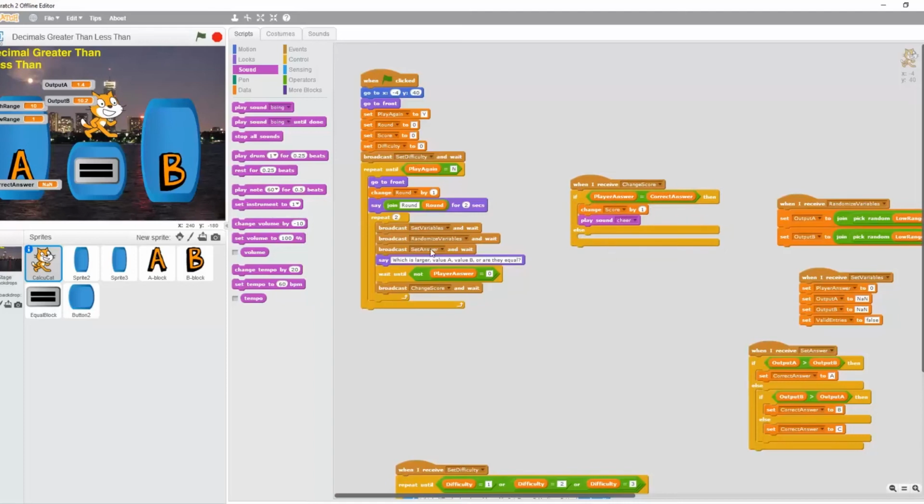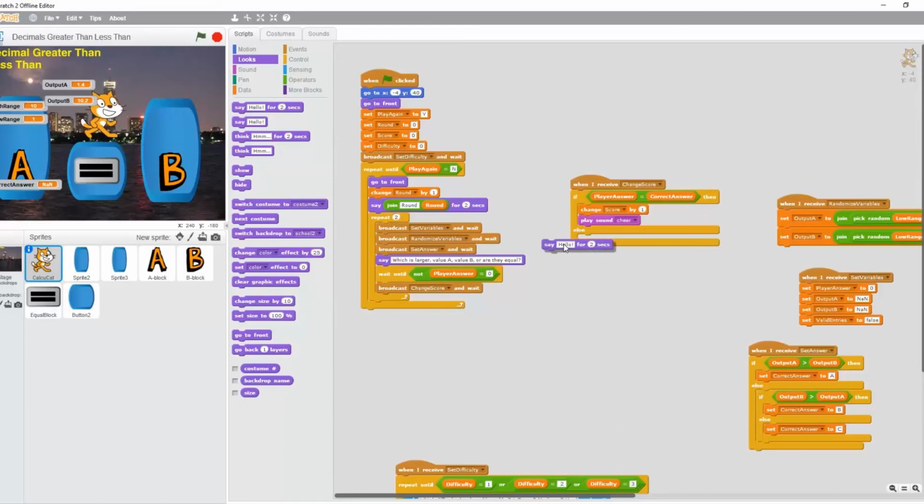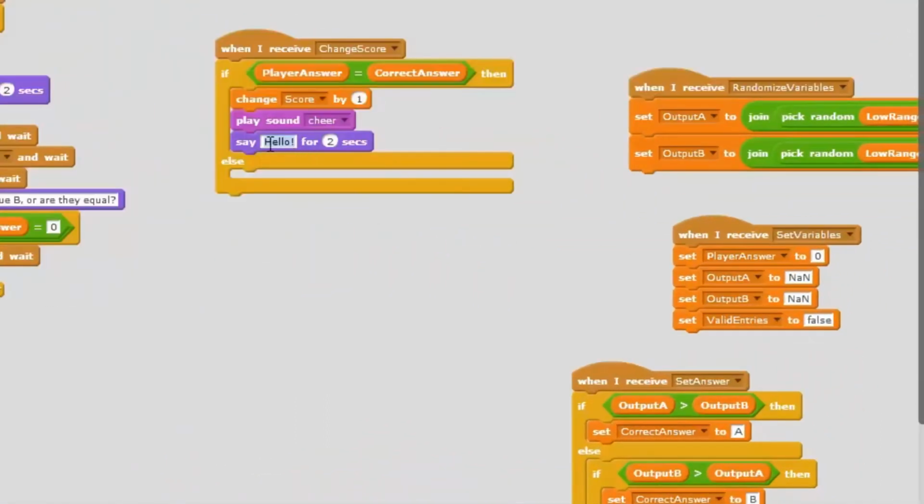Okay, so we're going to play sound, and you know what, it'd be nice if we told the user they're correct. So we'll say, while the sound's playing, you are correct. And you can put anything in there. You can tell them a funny message if you want.